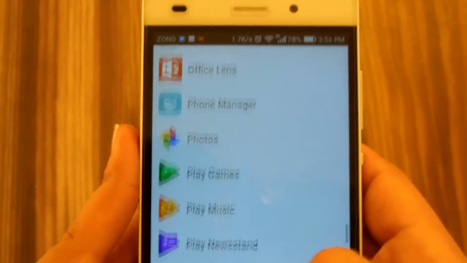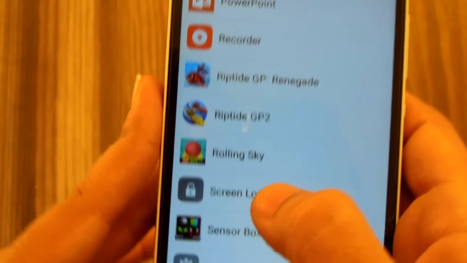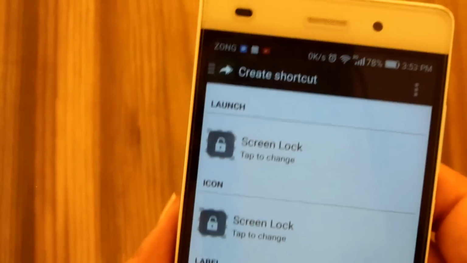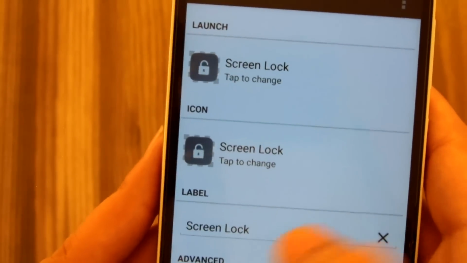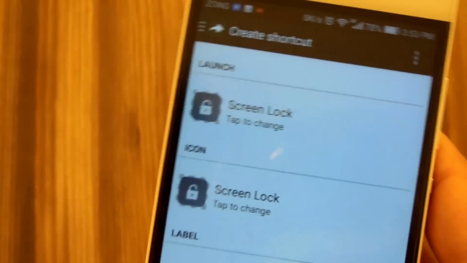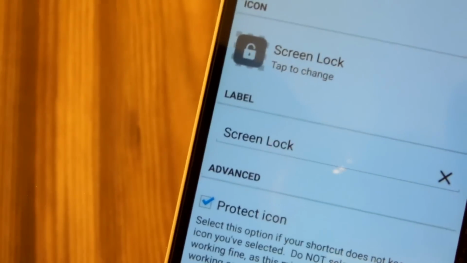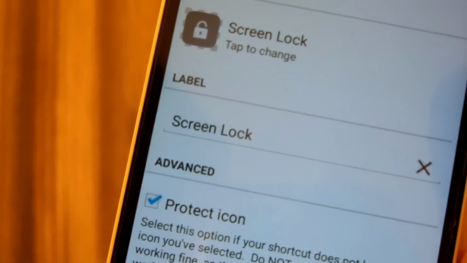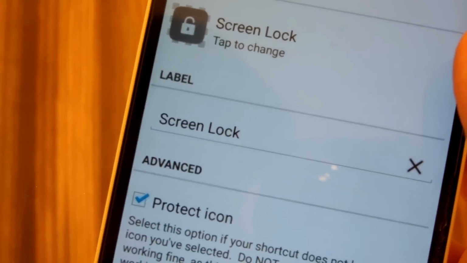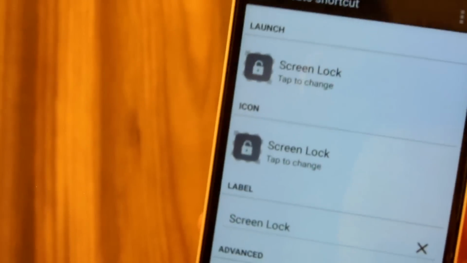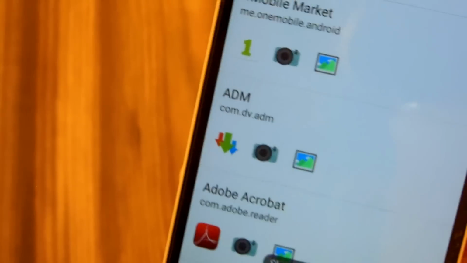From here, select the screen lock icon. This is the default icon. You can rename it, you can have a different picture or icon for it. You can protect the icon. What does this mean? Let me read it out. Just like this option: if your shortcut does not keep the icon, just select it. Okay. So yeah, no need to protect the icon. So just enable it.